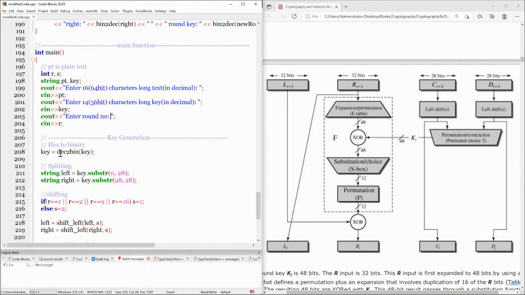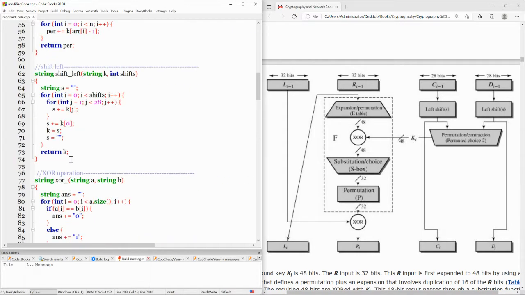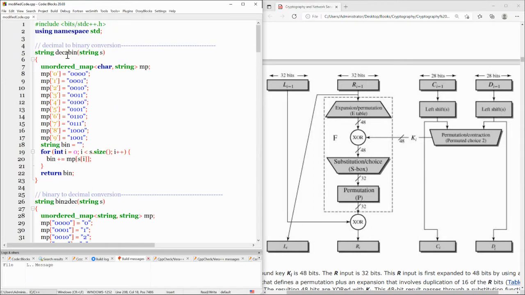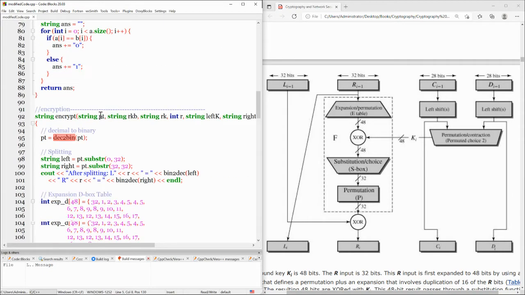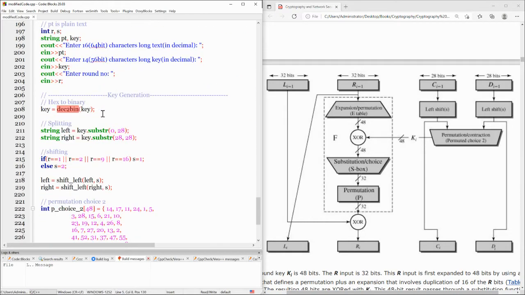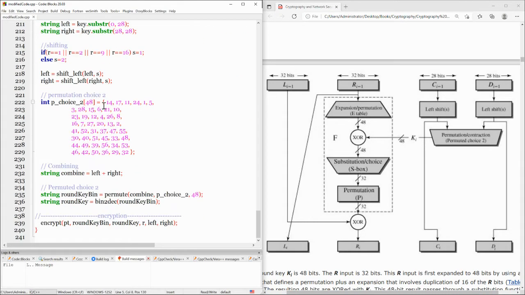Then we do the decimal to binary conversion, which I have shown here at the first. This is my decimal to binary conversion. Here the string or the key, whatever I want, I can convert from decimal to binary, because we are calculating everything in binary. So here I am converting the key to binary.